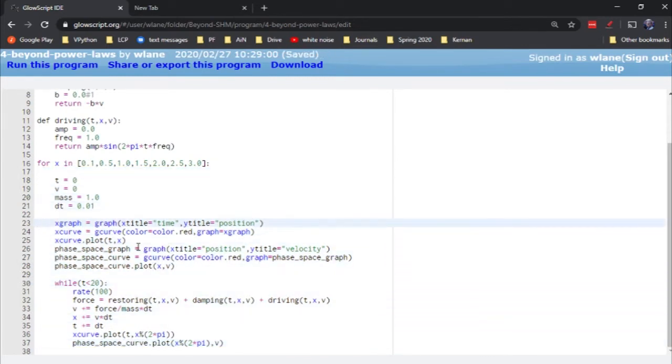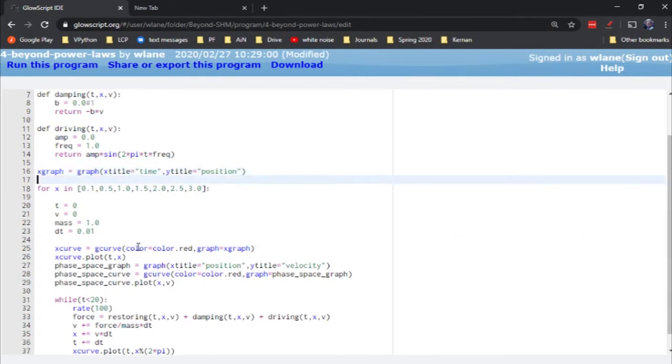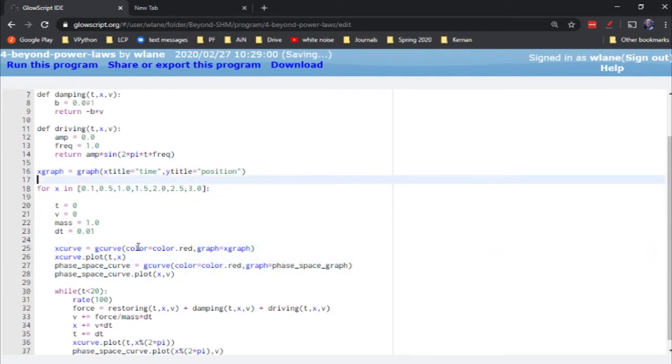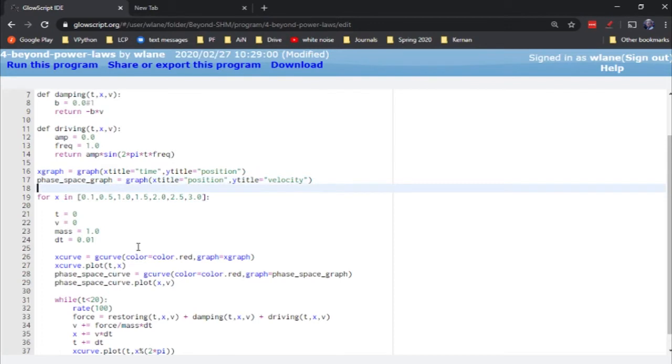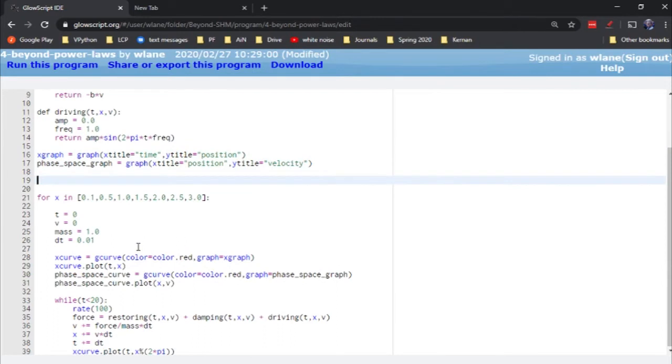Let's see, I don't need to create a new graph each time. I just want them to appear in the same window. So I can get rid of that here. There we go. But I do want to reset the curve each time. And then I do want to reset the phase space curve each time. Let's see, is there a way I can change the color on this? Yeah, I suppose I can.